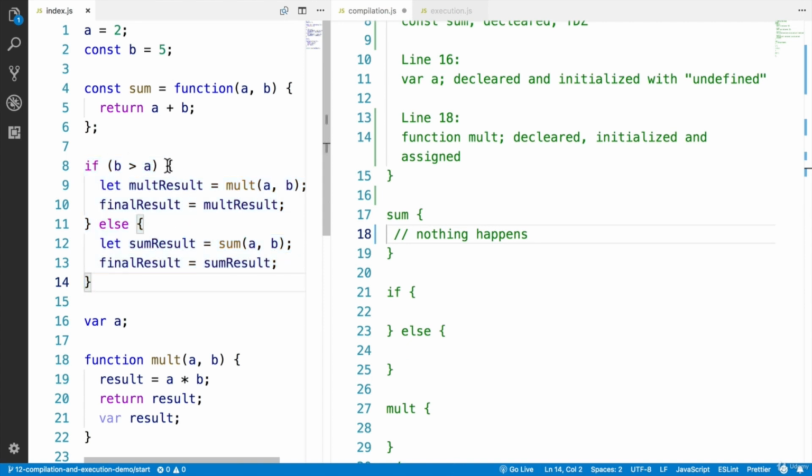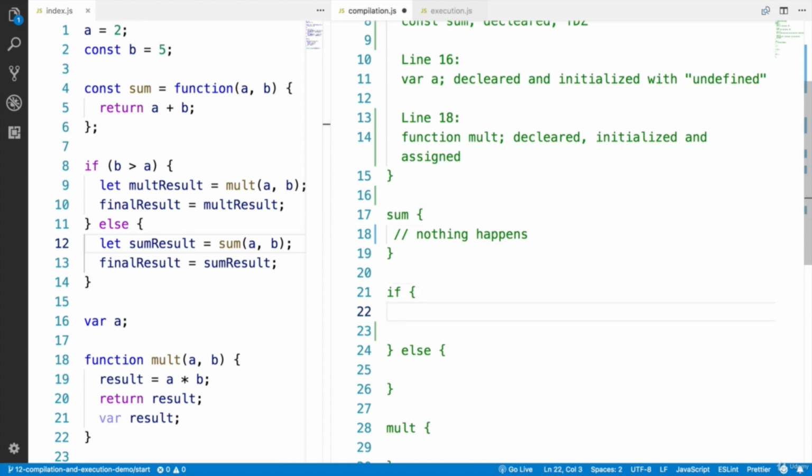And here are two block scopes, this one. And inside of each block scope, there is one variable declaration using let. Here variable mult result is declared, and here variable sum result is declared. Let's add those declarations here, because the compiler will see those variables and declare them on the compilation phase.